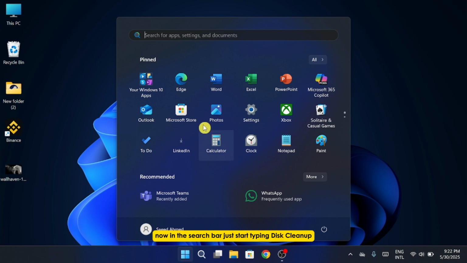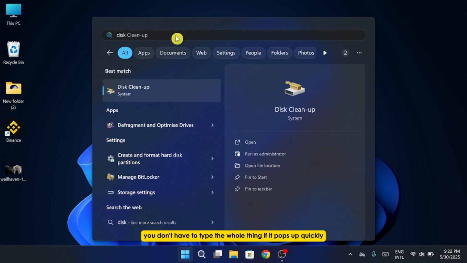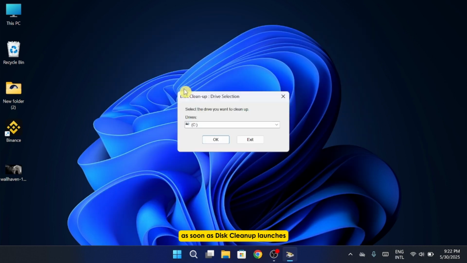Now in the search bar, just start typing Disk Cleanup. You don't have to type the whole thing if it pops up quickly. Once you see Disk Cleanup show up in the list of results, go ahead and click on it to open it. As soon as Disk Cleanup launches, you'll be asked to choose a drive.